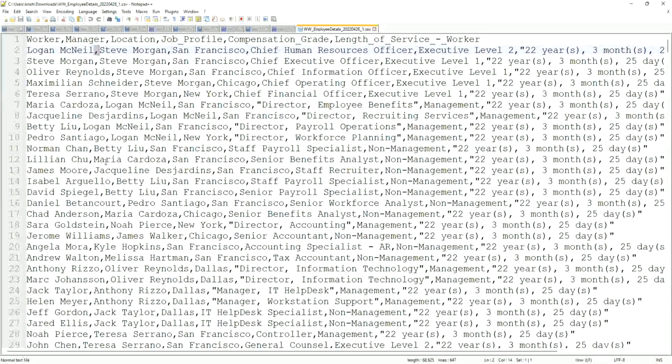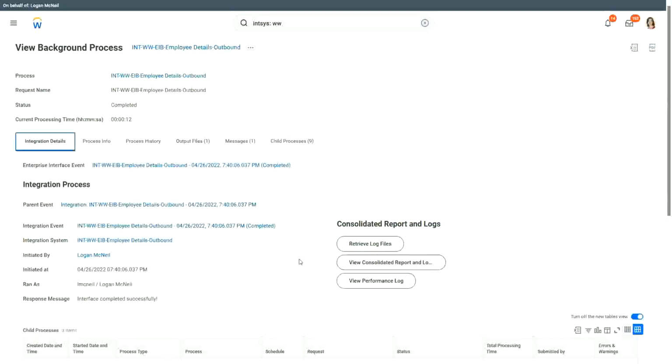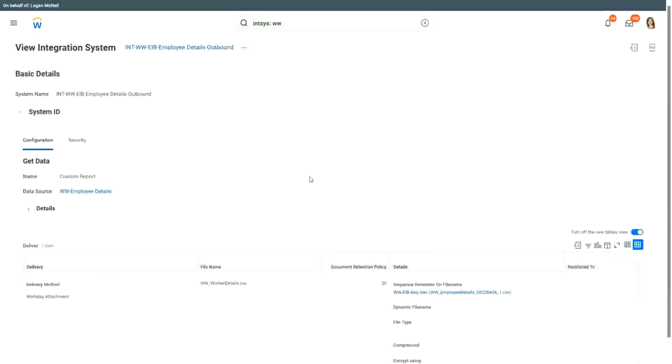Unfortunately, you cannot do it very easily. Right, we cannot do it easily in the EIB. Did we see an option like that where we could change it from CSV to something else? Unfortunately, we do not have that option. So we have to do something called a transformation.